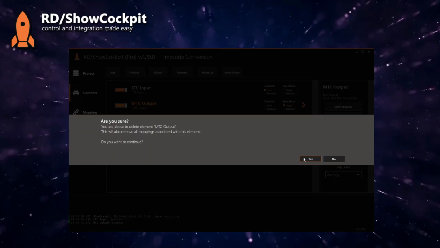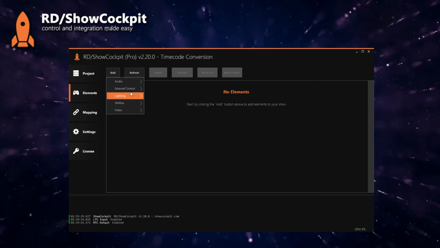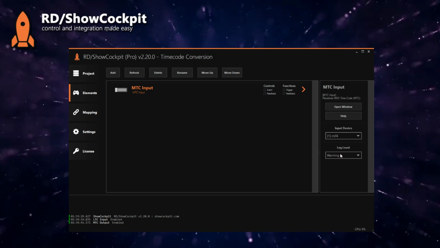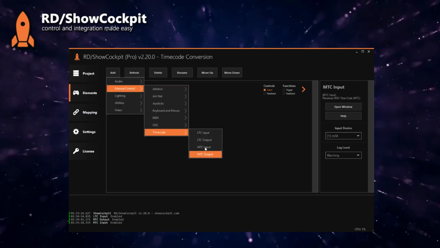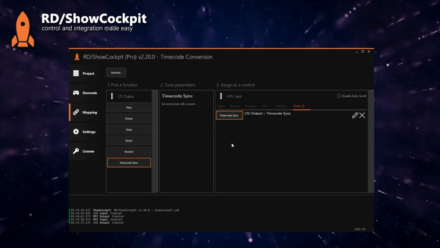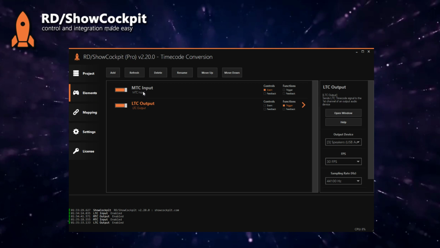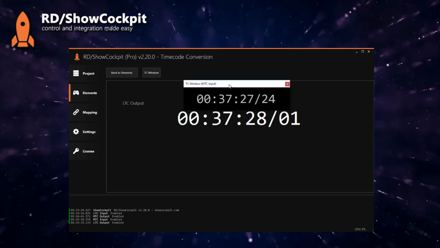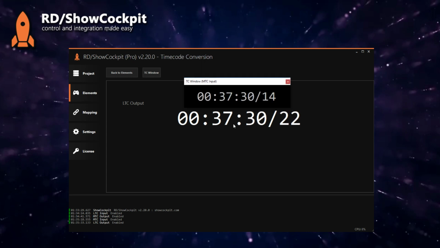So of course if you want to do the other way around, we can also add an MTC input. We select the input device which is giving us the MTC signal, and here it is, and we can also set an output LTC. We set our audio output device, we set the frame rate that we want, enable both and map one to the other, and you can see that the MIDI timecode input matches the LTC output.